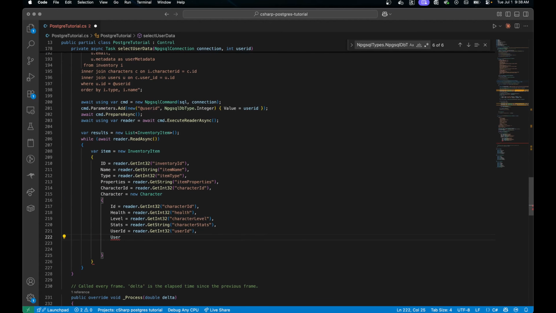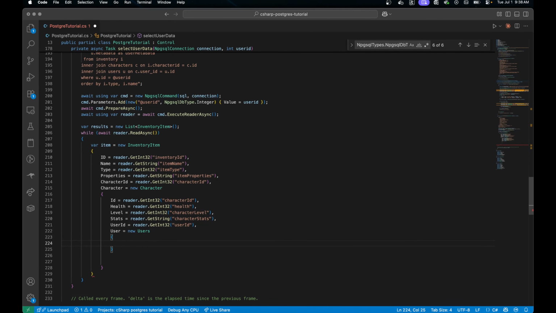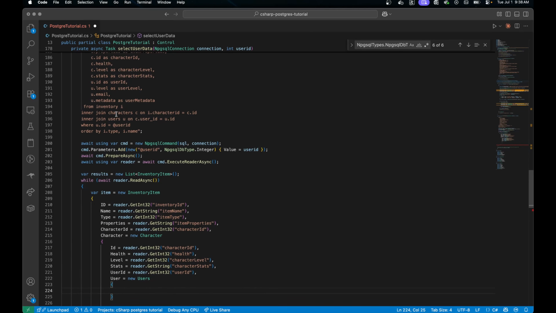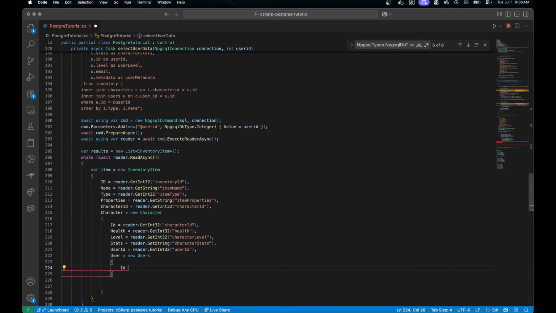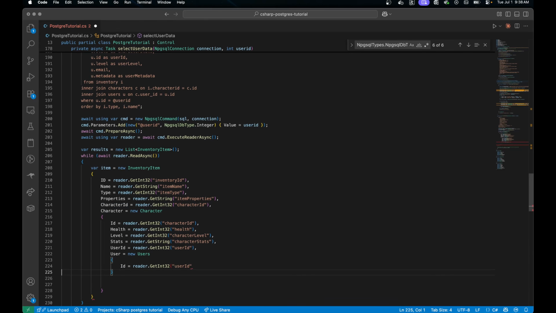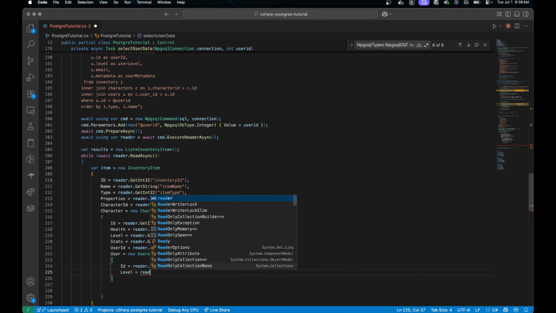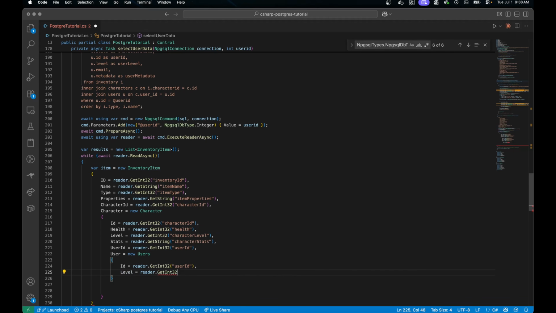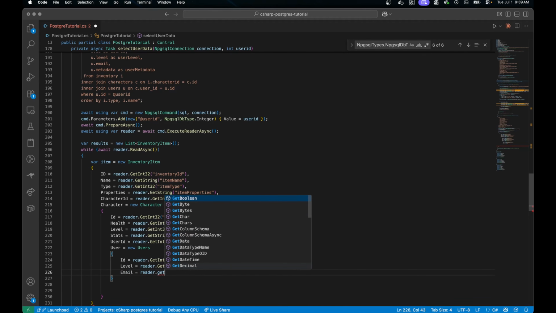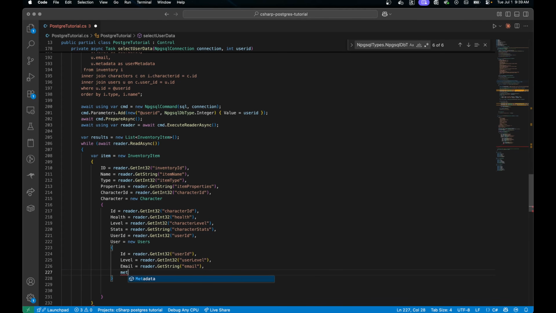And then we'll pull back our user. So user is equal to new users, brackets, and then we could pull back our user information. You can see right here, here's our user information. So we'll type ID is equal to, and then it's going to be reader, and we'll change that to user ID. Level is equal to reader.GetInt32 user level, comma, email is equal to reader.GetString email. And then finally, the last thing, which is our metadata, is equal to reader.GetString user metadata.